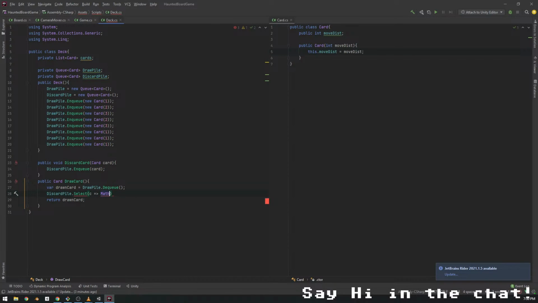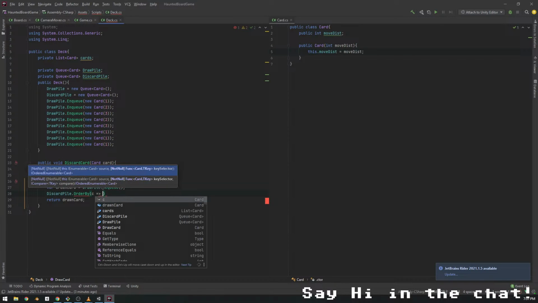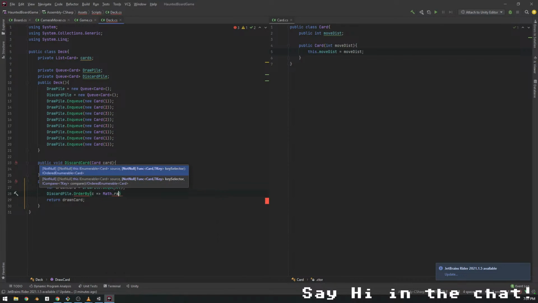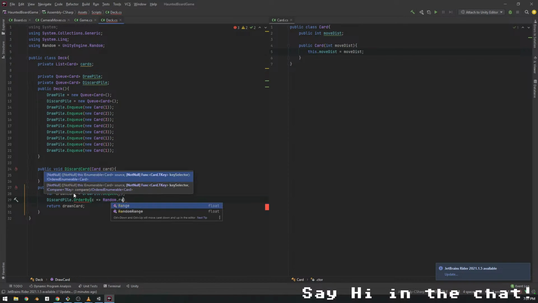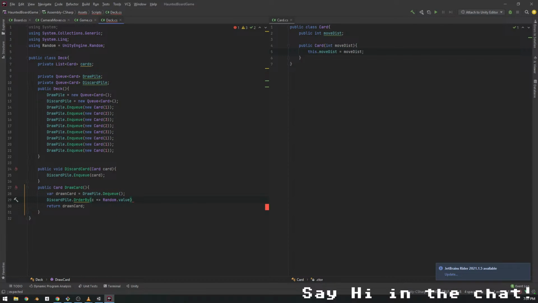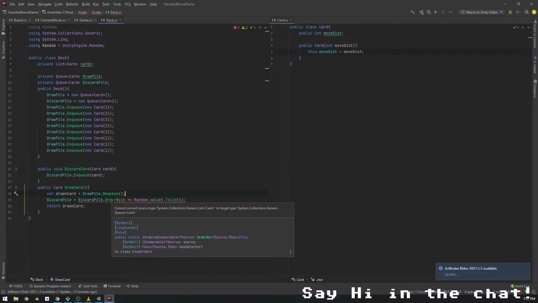I think it's random. Or no, we're going to order by, right? Order by C, and we can say Math dot random, wrong, Math random in UnityEngine dot Random dot range, or is it next value? That's going to give us a 0 to 1. It's just going to sort all the cards for us. To list, and then we're going to shove that back into the discard pile. All right, order by, to list. Let's see, why are you angry? Cannot convert source type. Oh, because it's a queue.